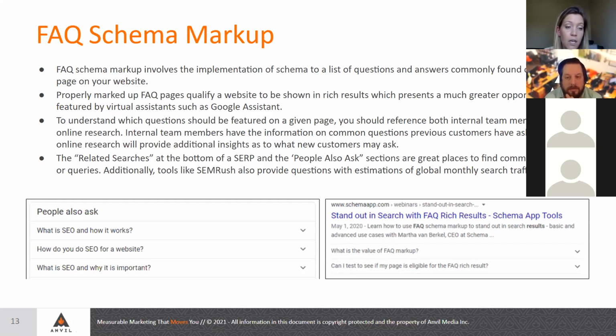To understand which questions should be featured on any given page, there are two methods that you should use. The first is to converse with and reference any internal team members that are directly involved with whatever the contents of that page provide. So if there are customer service team members that might have insight into what questions are commonly asked by actual customers, that would really help to gain insight into what active customers are currently asking, what questions they actively need answered. And then on the flip side, to understand what potential new customers might ask, that's where you'll want to do some of your standard research.